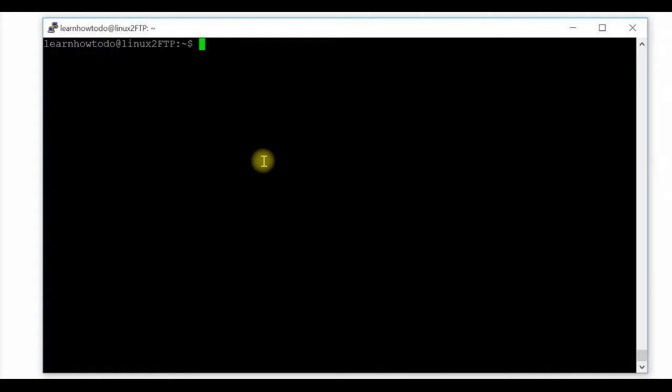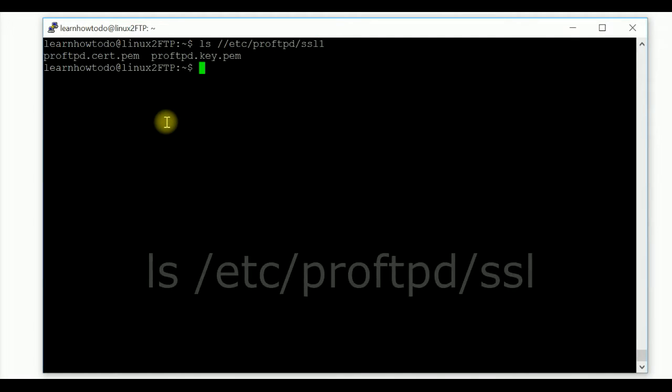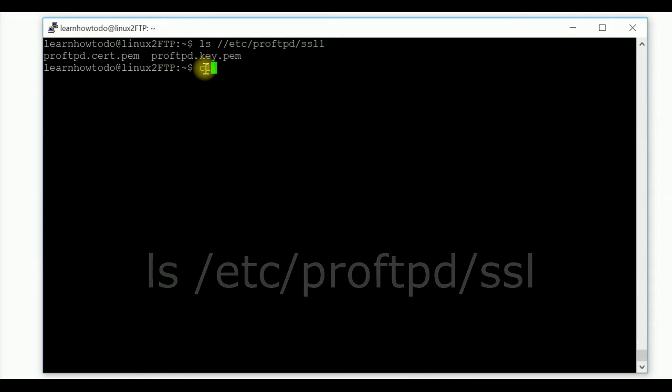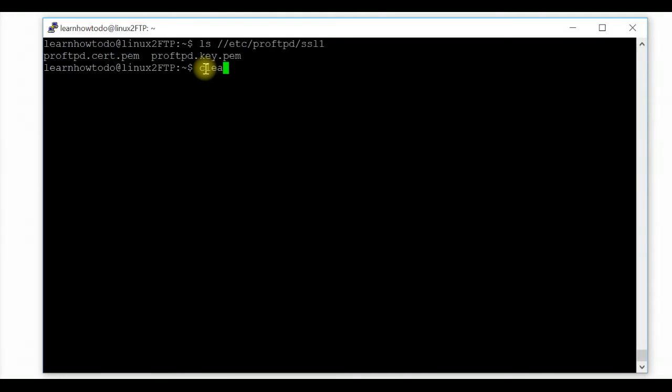That's it. The security key and the certificate have been created. I will show you with ls. If I go to my folder SSL1, this is my certificate and this is my key. So after we have the keys, we have to configure our FTP server.